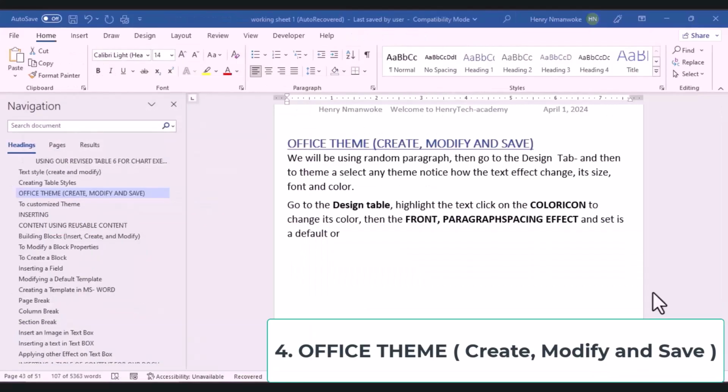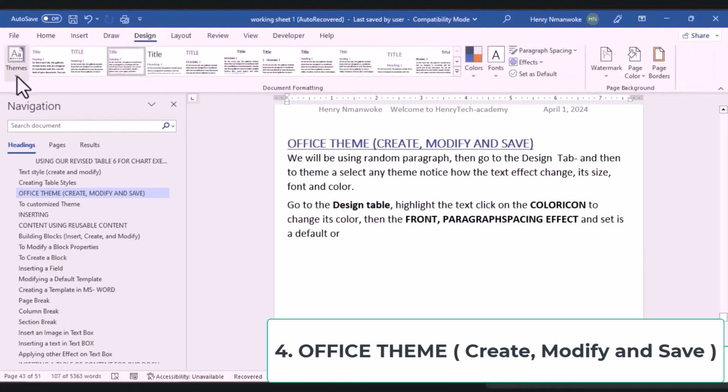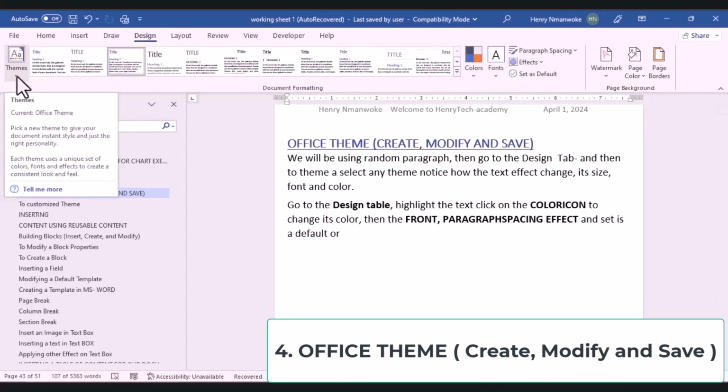Now we'll be talking about office theme. To access the office theme, we go to the design tab. As you can see, the design tab. Now what is a theme used for? A theme is a unique set of colors, fonts, and effects. When a theme is activated, it affects all the paragraphs, headings, and title of our document. Remember I said that a theme is a unique set that contains fonts, properties, and other effects.